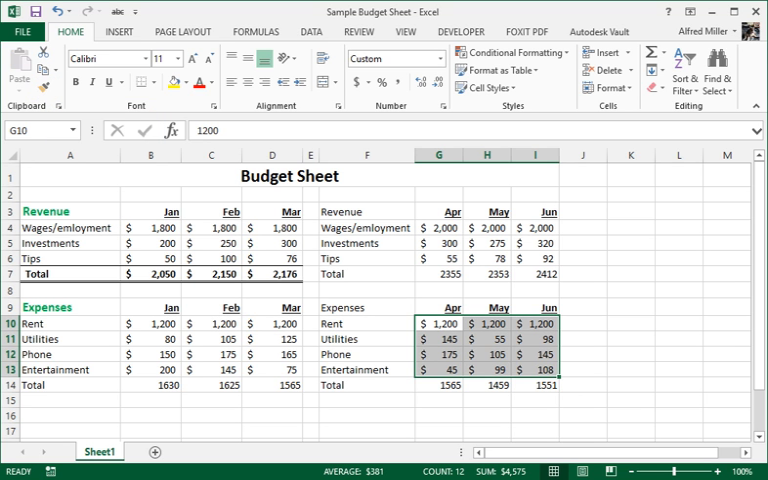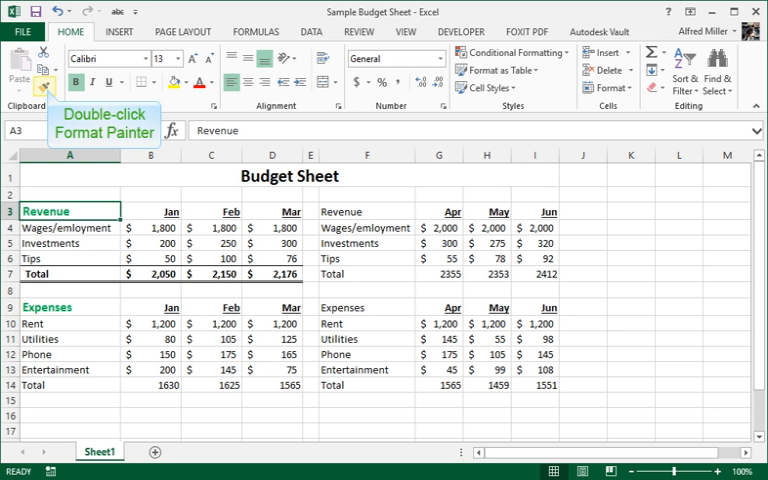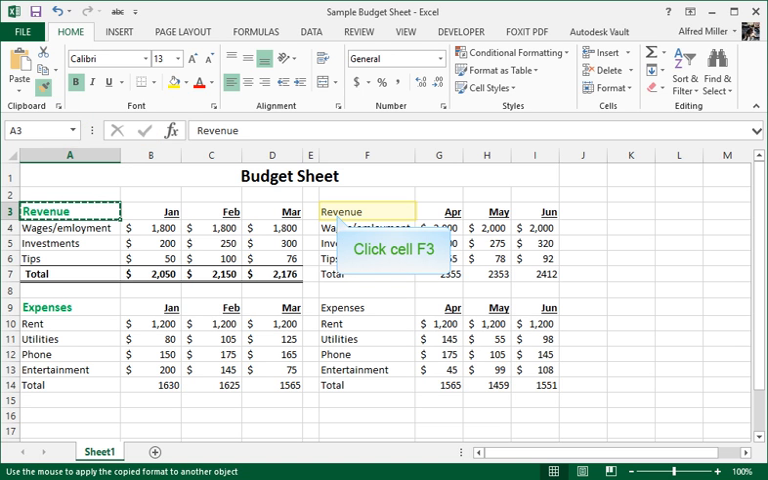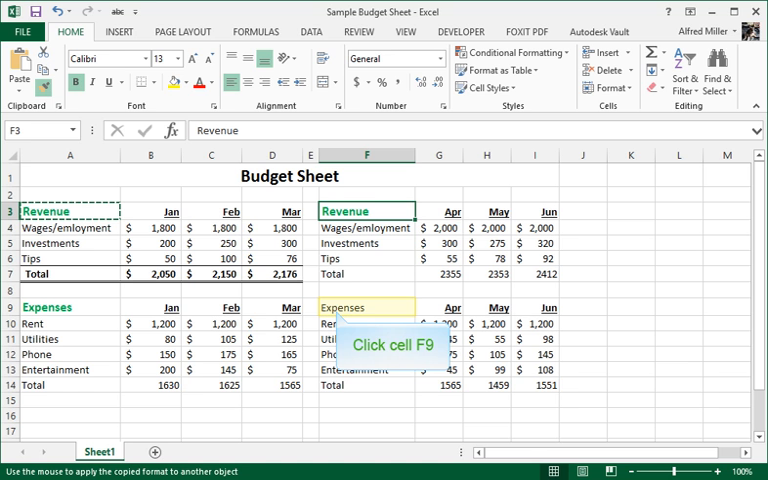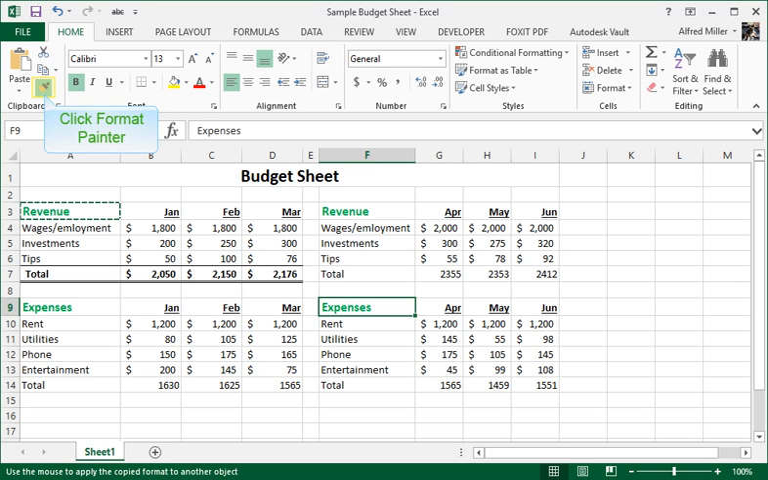I now want to copy the formatting from cell A3, so I'm going to click cell A3. Once again, I'm going to double-click the Format Painter. I'm going to click cell F3. Now I'm going to click cell F9. Once again, I'm done painting that formatting, so I'm going to click Format Painter to turn it off.